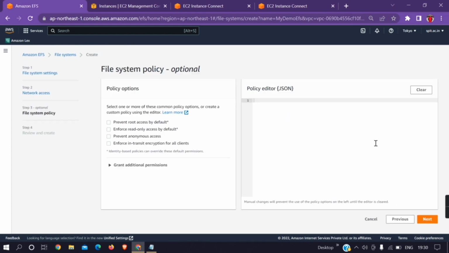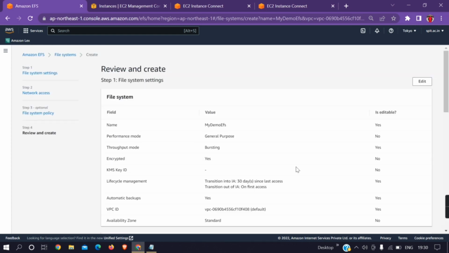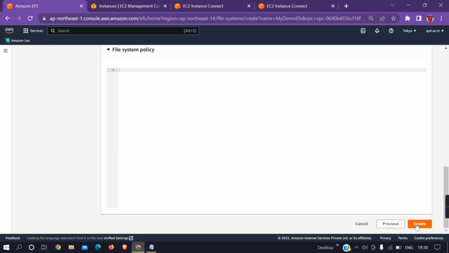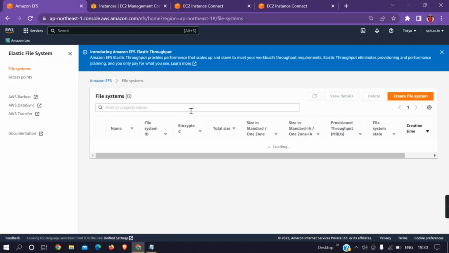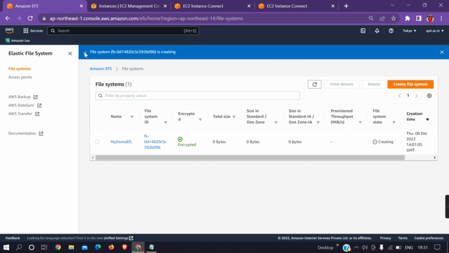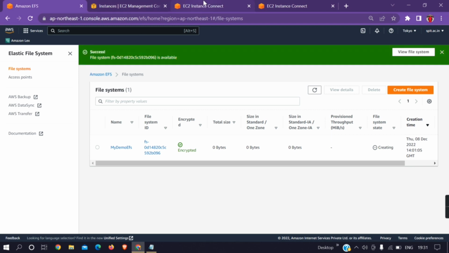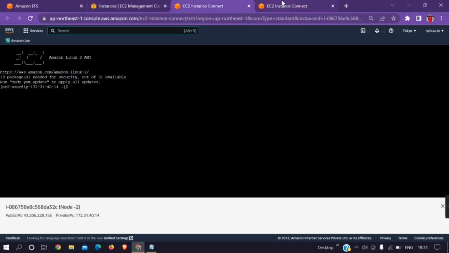Click on next. I keep other settings as they are. I review all of my selected options and click create. So let's wait. It created the file system. Before it started running, let's do the settings in both of the instances.